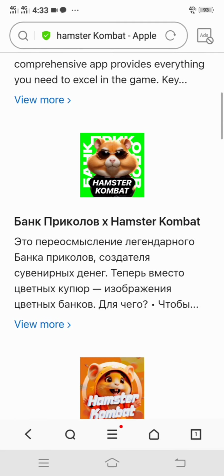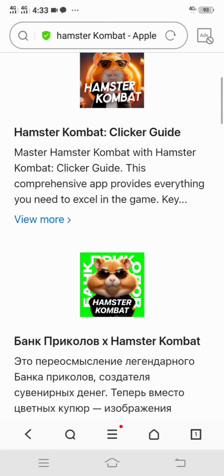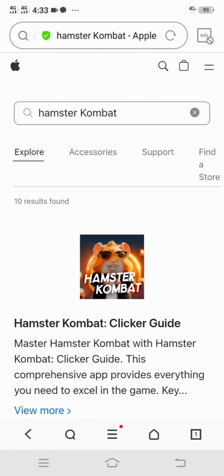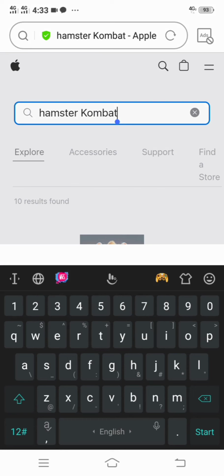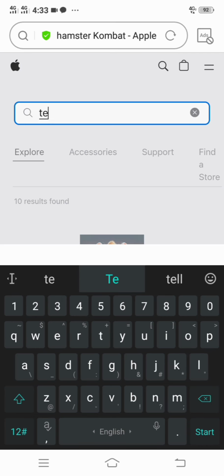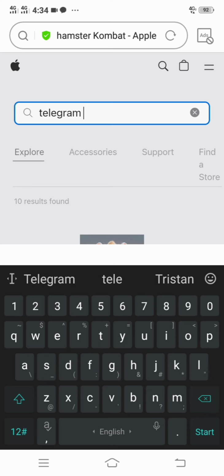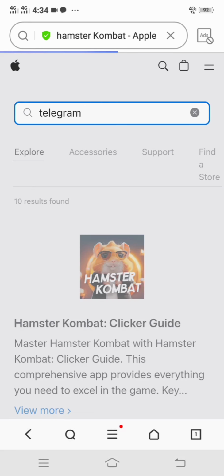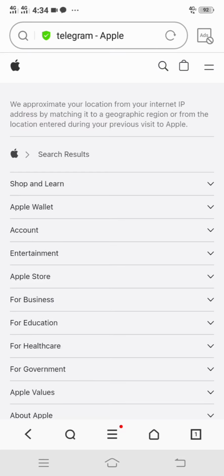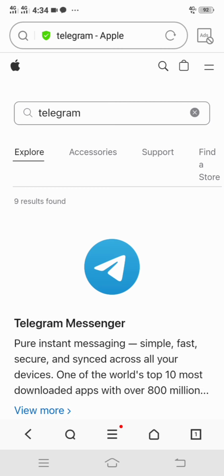Now, to download the right Hamster Kombat on your iPhone, this is what you're going to do. On the search tab of your iPhone App Store, look for Telegram. Yes, search Telegram and download the Telegram app, because you are going to use this Telegram app to access your Hamster Kombat on your iPhone.